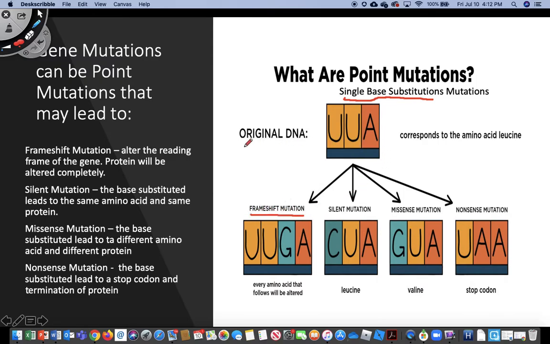So for example, let's say that your original DNA has a codon with the nitrogen bases UUA. And let's say that that codon corresponds to the amino acid leucine. Remember last lesson when we were reading the codon table or the codon wheel? We learned how to code for amino acids. So let's say that's your normal amino acid that should be coding. And this amino acid is going to make part of a normal protein that you need in your body. Well, let's just say here that this base gets substituted by the G here.